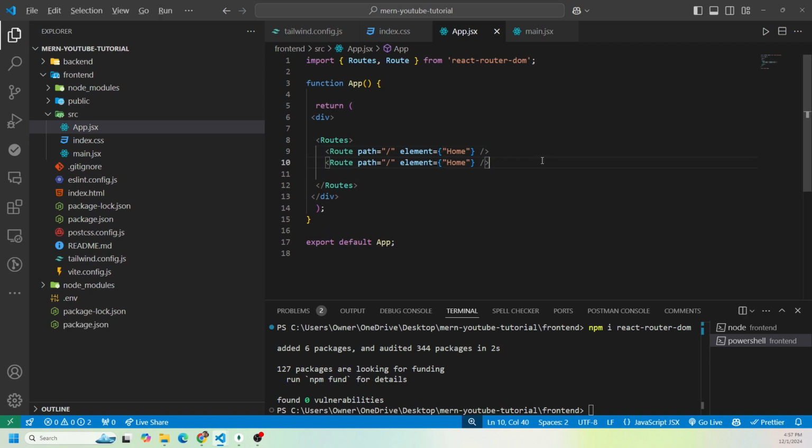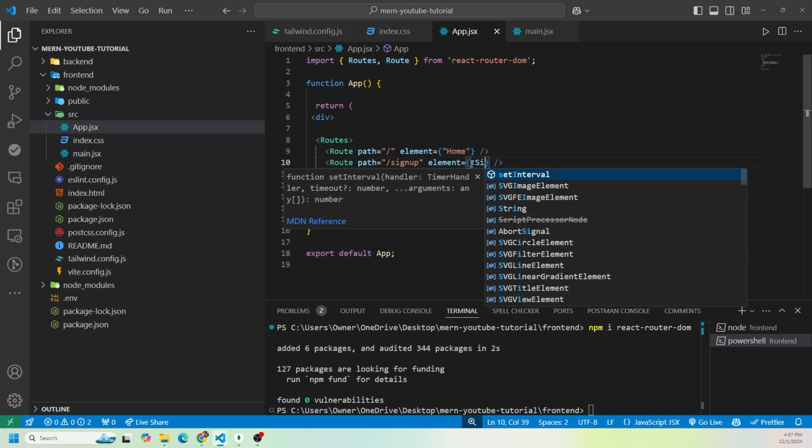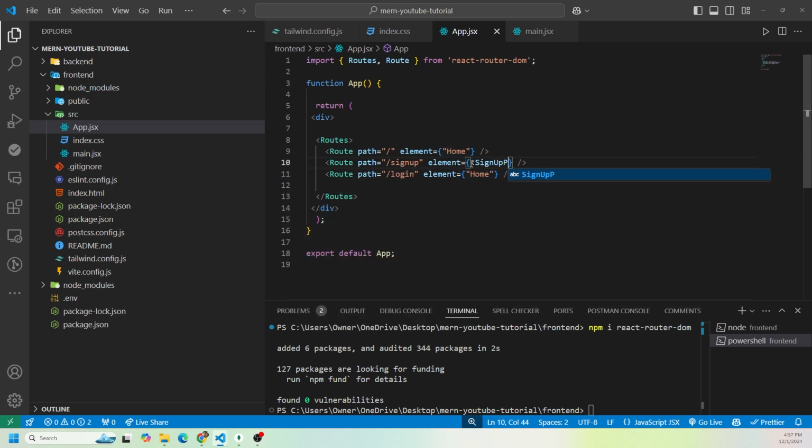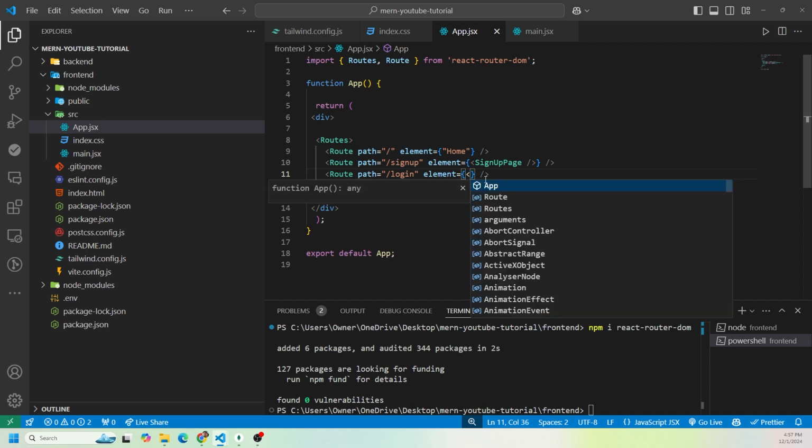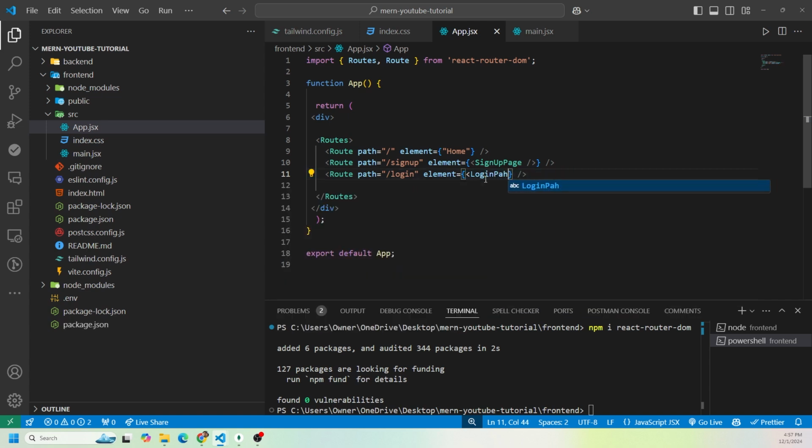Next, let's just do Control-Shift-Down, create a few new routes. And the next route is going to be the sign up route. And then we also are going to have the login route. So those are going to be the first two that we're going to work with. And then what we're going to have here is a sign up page. This is going to be a component, so it's a self-closing component like that. And then we have the login page as well.